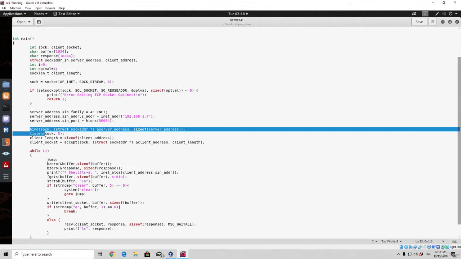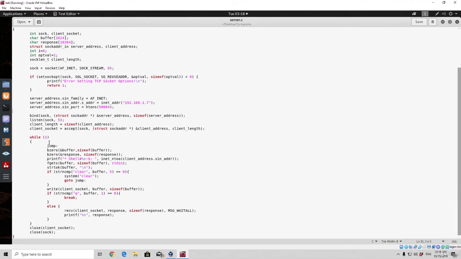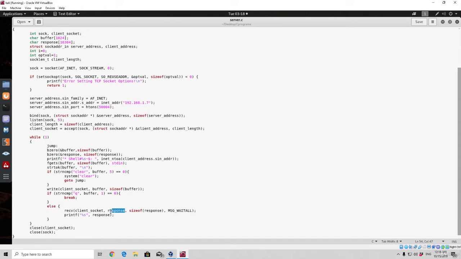Then we perform the actual bind of the socket with the server address. Then we also listen for the incoming connections, and then we accept the connection and store the data into the client address. We communicate with the actual target over the client address or over the client socket. So you will see right here we have the client socket. And once we actually receive the connection, you can see that we receive it from the client socket into a variable called response.